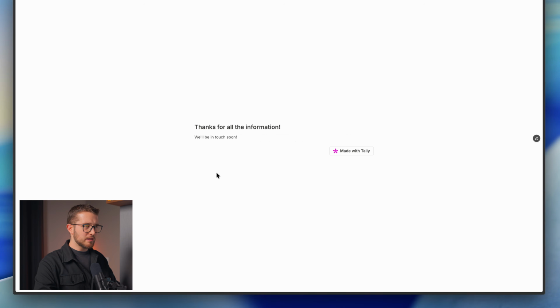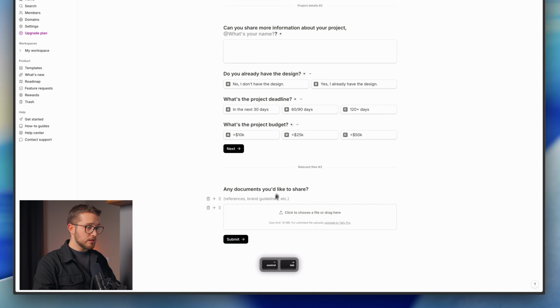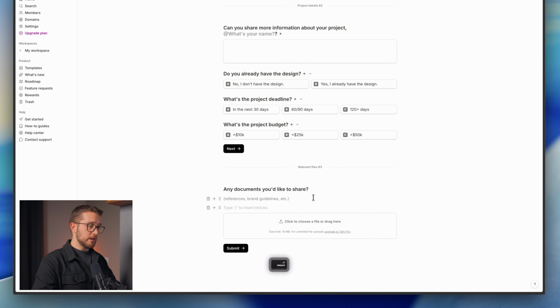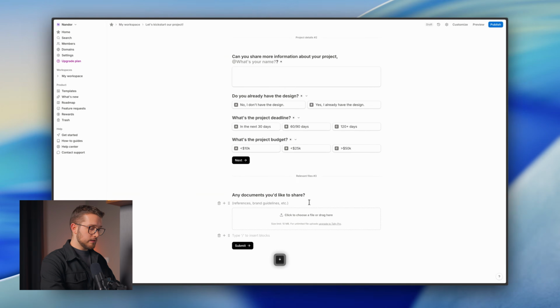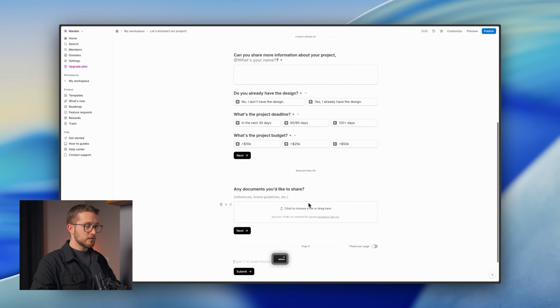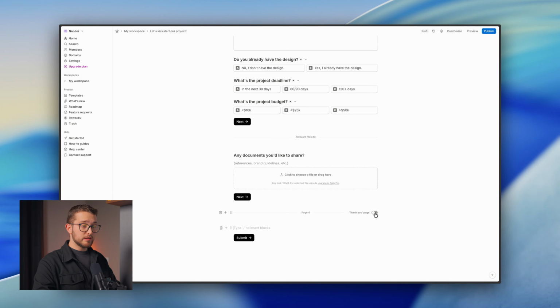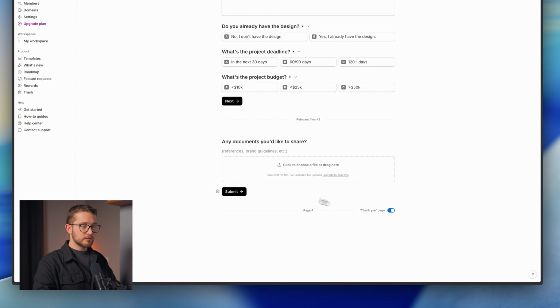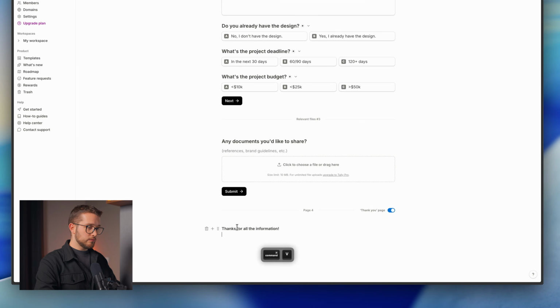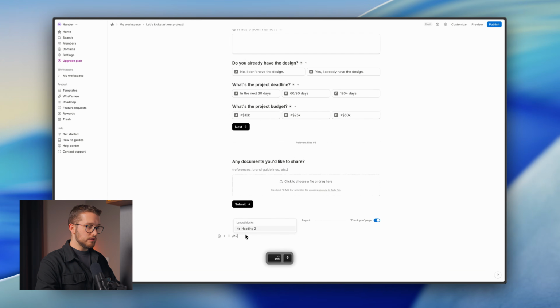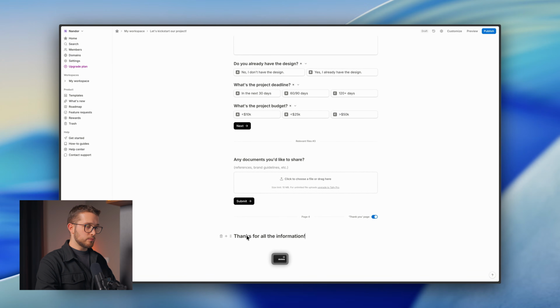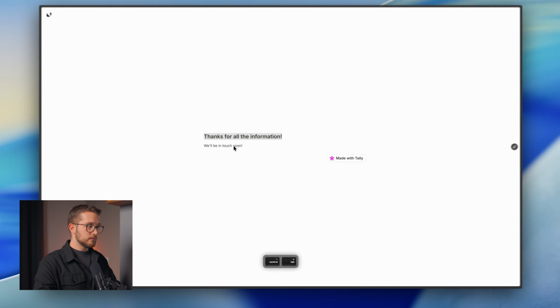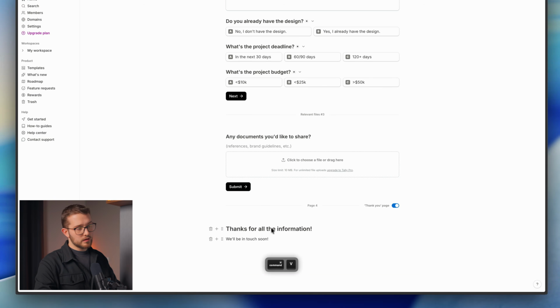The last step might be still missing, which is the thanks for all the information. So let's create that as well. /page. And here we're going to actually set it as a thank you page. So this is what we're going to see after clicking submit here. So I'm going to just do an H2 here and then write this. We'll be in touch soon.